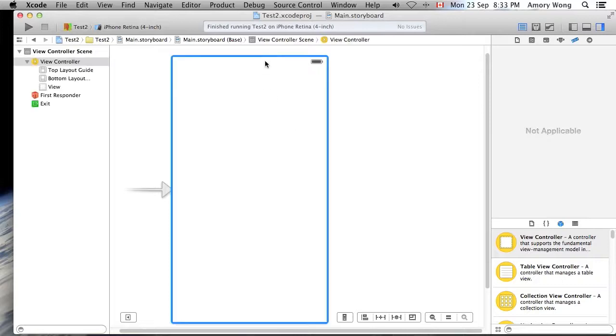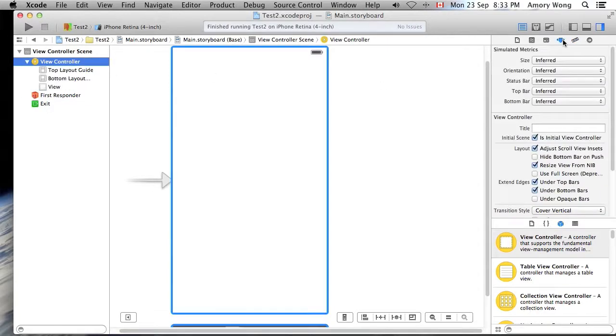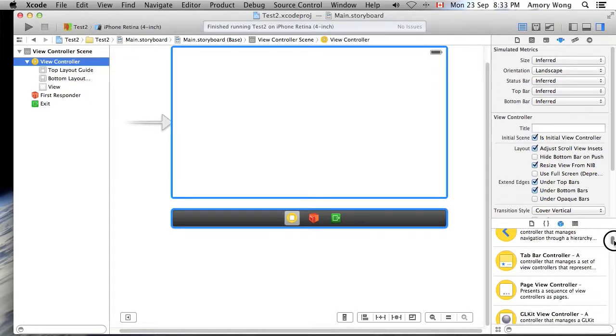First thing you want to do is select the view controller. You don't want to select the view, you want to select the view controller. And inferred is no good right now. We'll pick landscape. That way we can, because I did select landscape. And we want to drop some controls in there. First of all, you want to put your background image in.